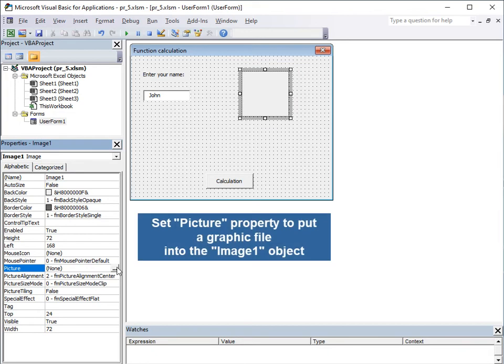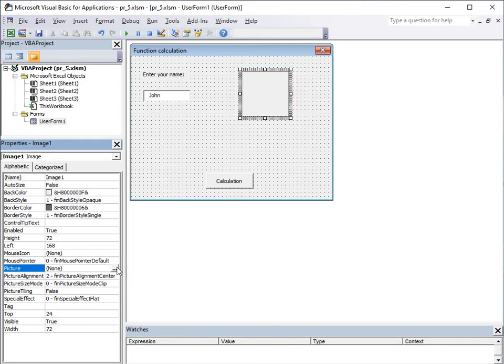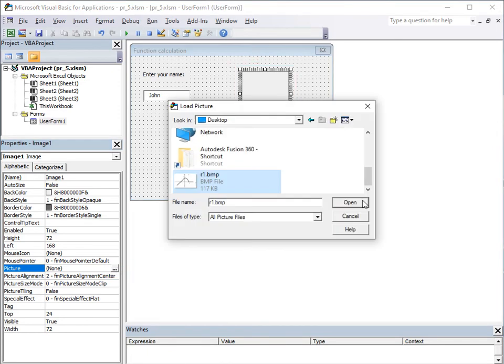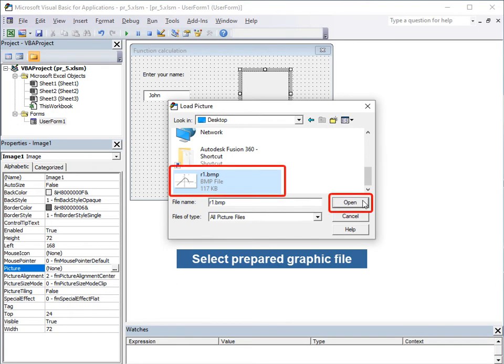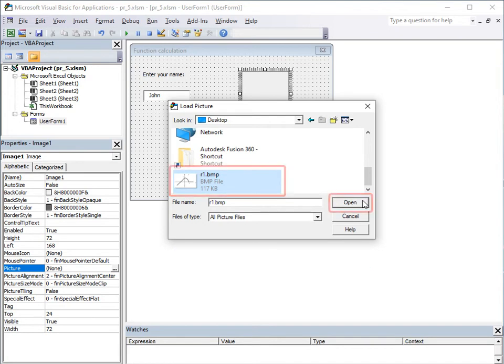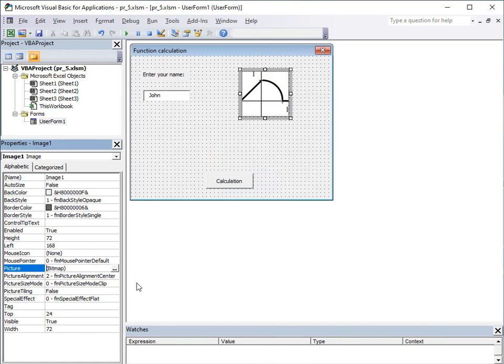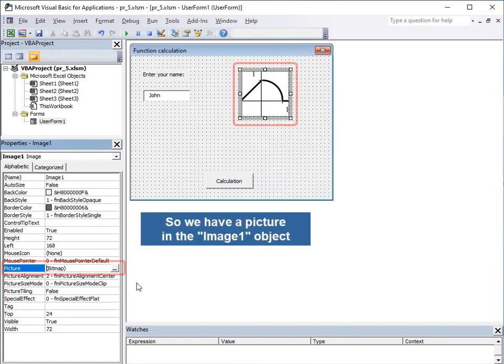Set picture property to put a graphic file into the image1 object. Select prepared graphic file. So, we have a picture in the image1 object.